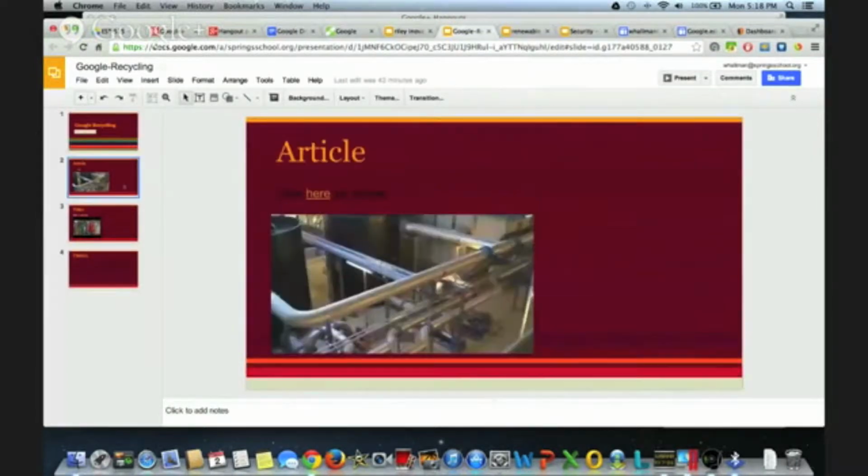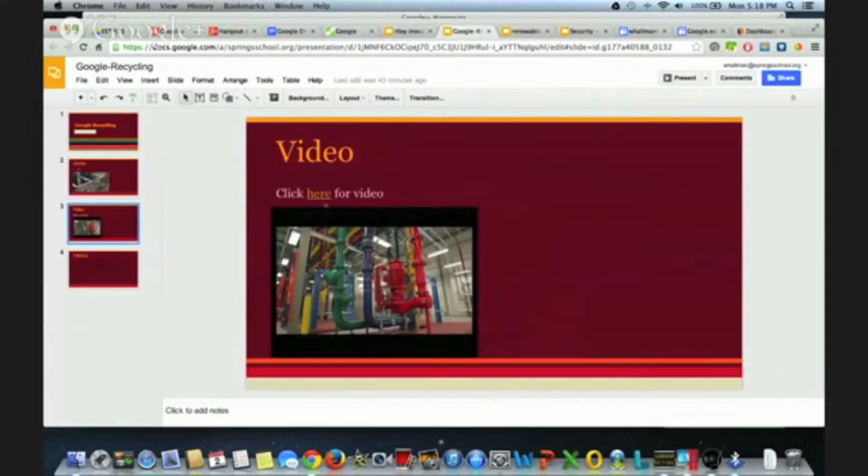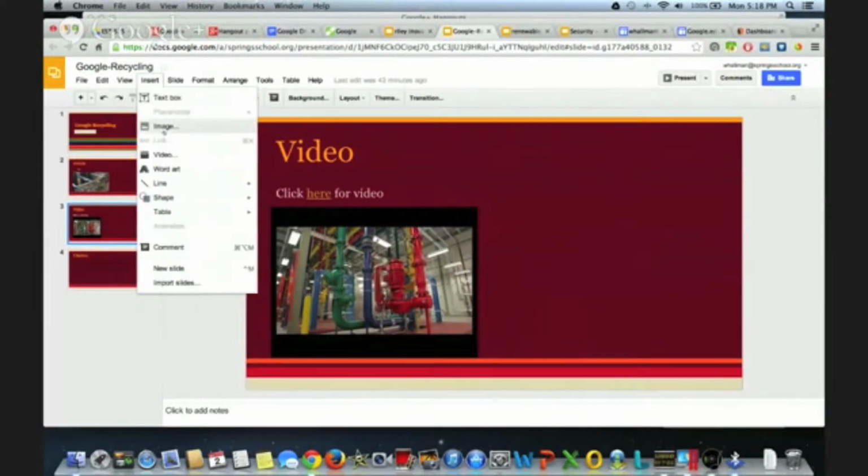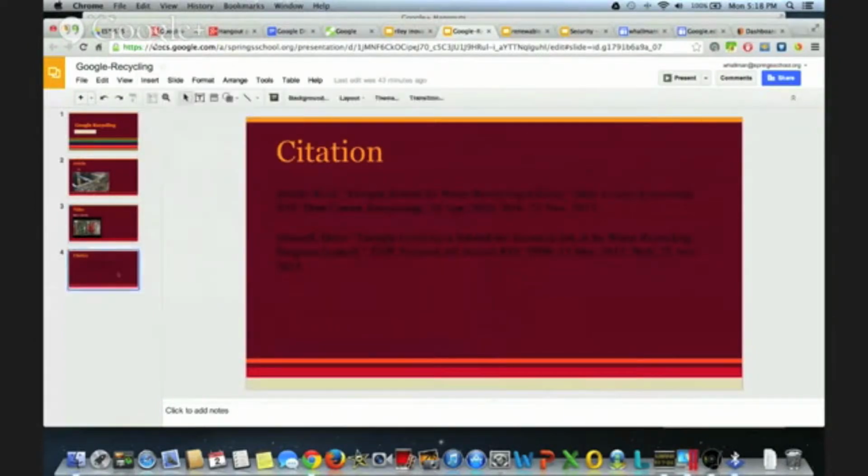Here's another good example. Kids learned how to insert, if you can see here where it says click here for article, they learned how to insert that. They also learned how to insert a video, and using Google Slides they make it extremely simple by clicking insert, and then they can click the image or video over on the side. So last but not least, a citation, because this is something that they borrowed.